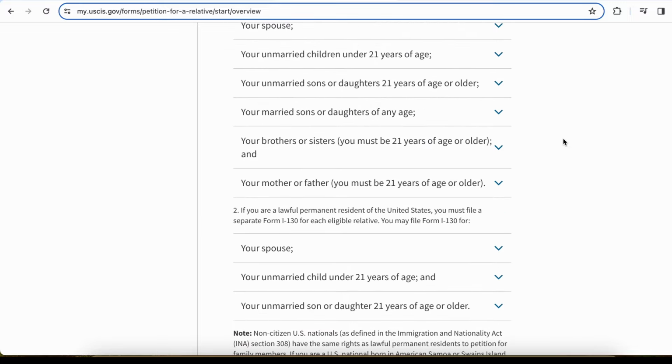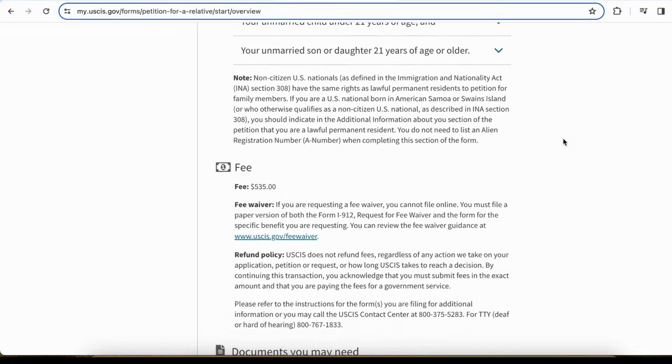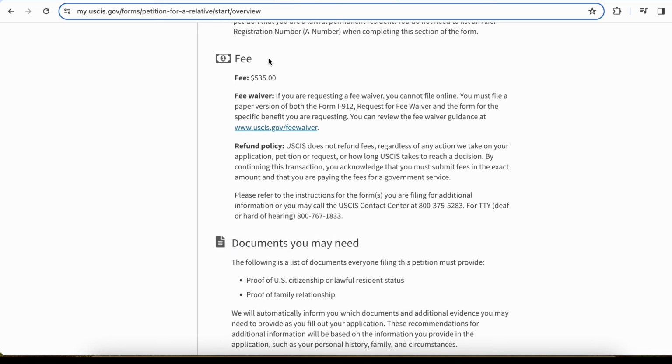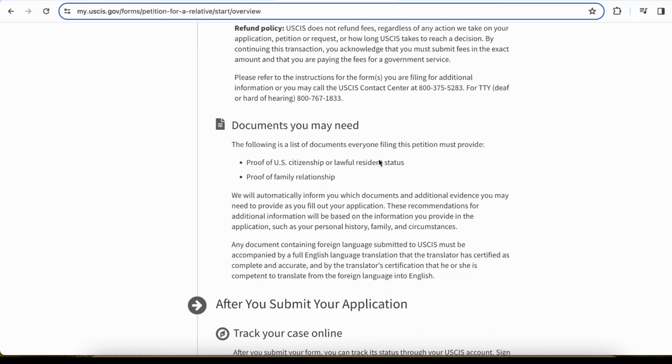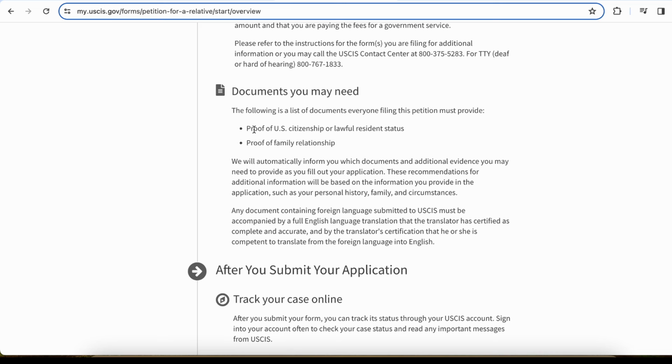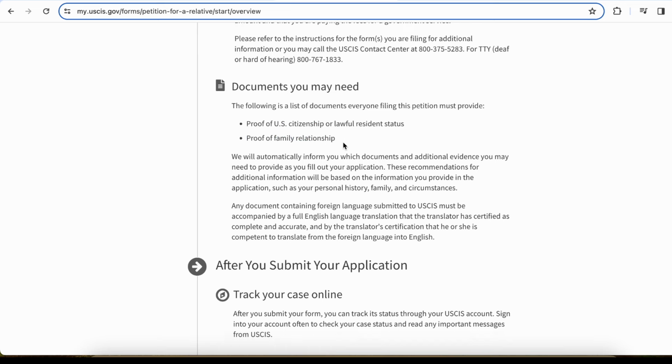Once you check it and you are eligible to file, then the second option is the fee. The fee is $535. If you have applied for a fee waiver, if you fall in that category, you have to fill a paper version of I-912 and request for fee waiver and the form. You can check the refund policy. Documents you may need: proof of US citizenship or lawful resident status, and proof of family relationship that you can provide.